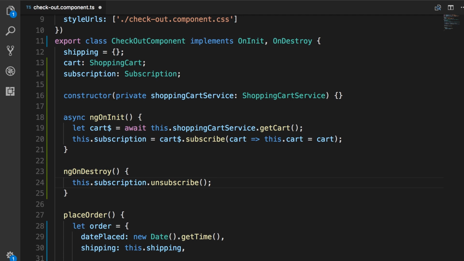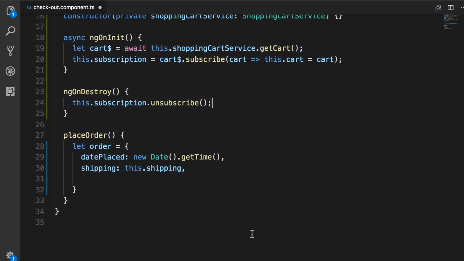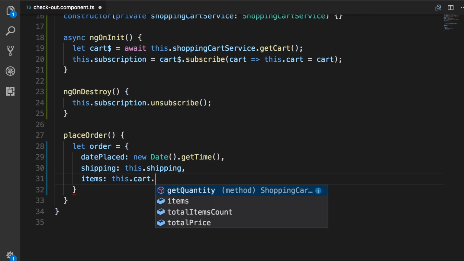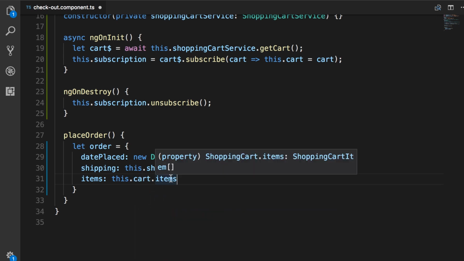Back to our place order method. We need to set the items in this order. So items, I want to get the items in the shopping cart and map them to a new structure. Because here we don't want to set the order items to this.cart.items. Because these items are shopping cart items, not order items. Now in reality, order item and shopping cart item are very similar, but they have a tiny difference, and you're going to see that in a few minutes.